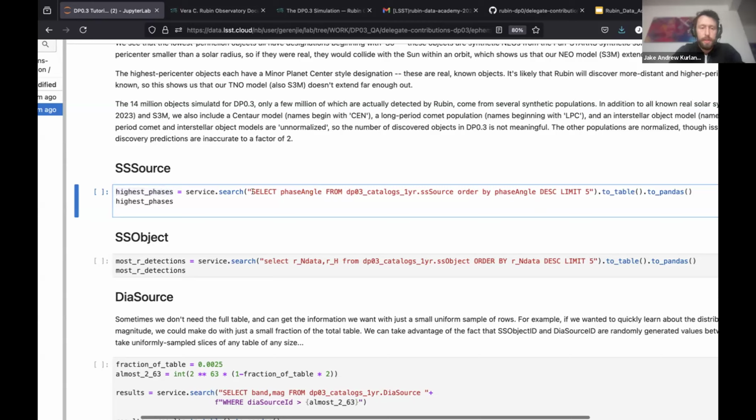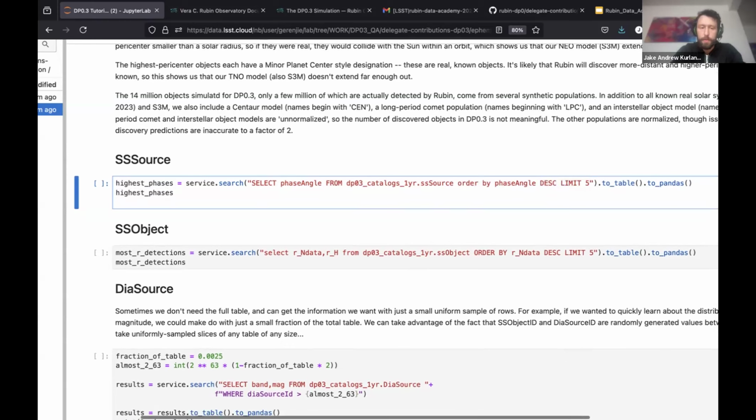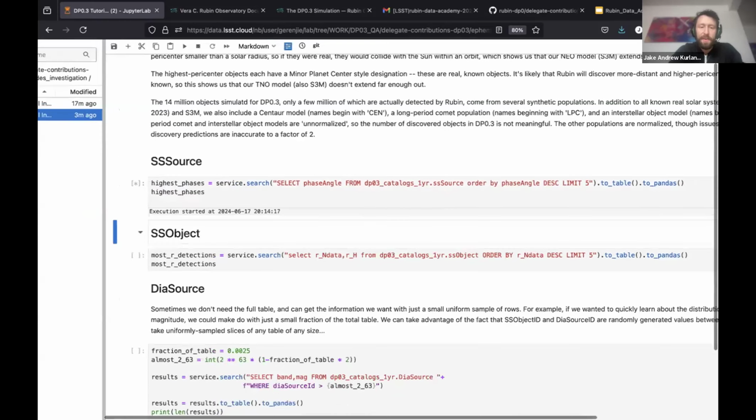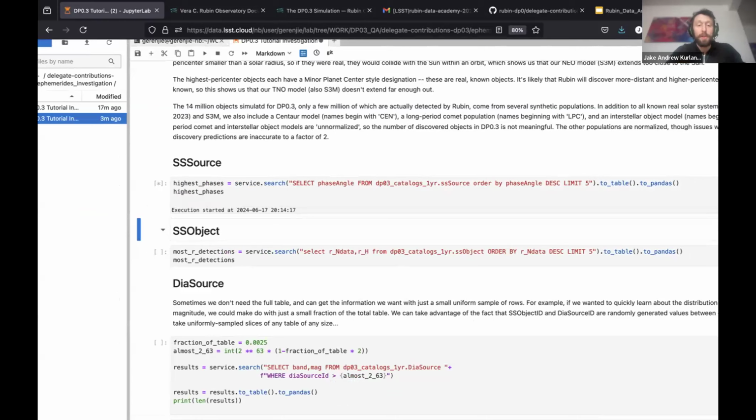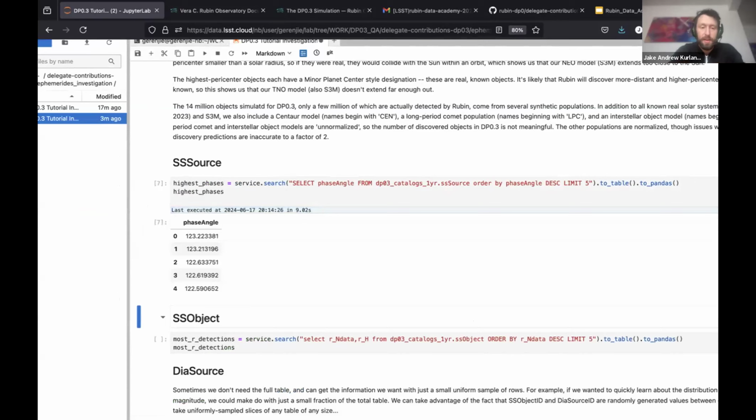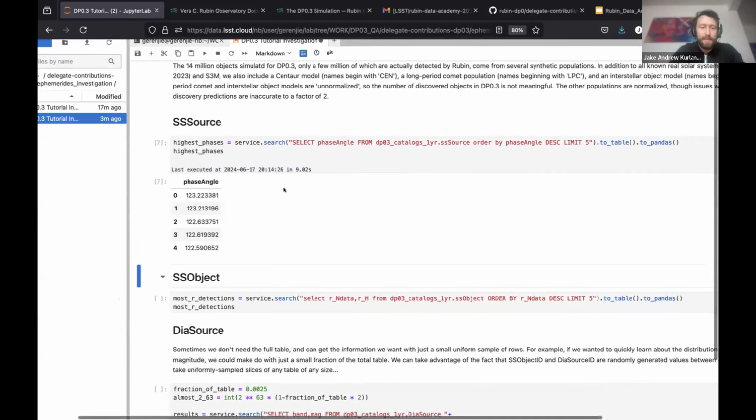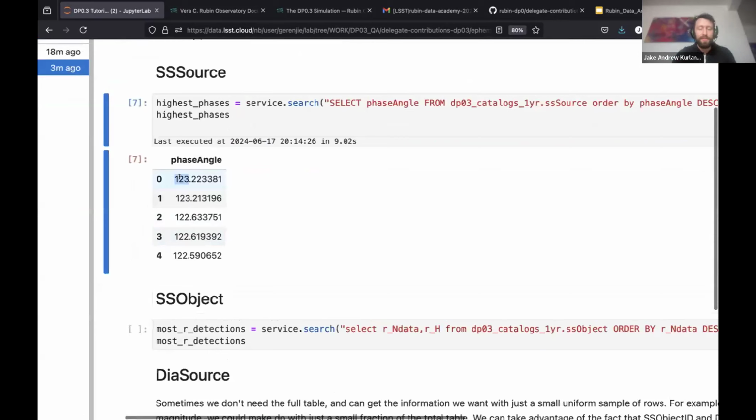So again, this is pretty much the same ADQL query. We've just changed out the column names. We're just selecting phase angle from the SS source. We're ordering it by phase angle, descending, so highest first, and only taking the first 5 responses. Now, the source tables have a whole bunch more rows than the object tables, and so this query is going to take a whole lot longer. That took 9 seconds instead of half a second, but it quickly returns, and we find that Rubin is going to take several, not a huge number, but several detections of objects at very, very high phase angles.